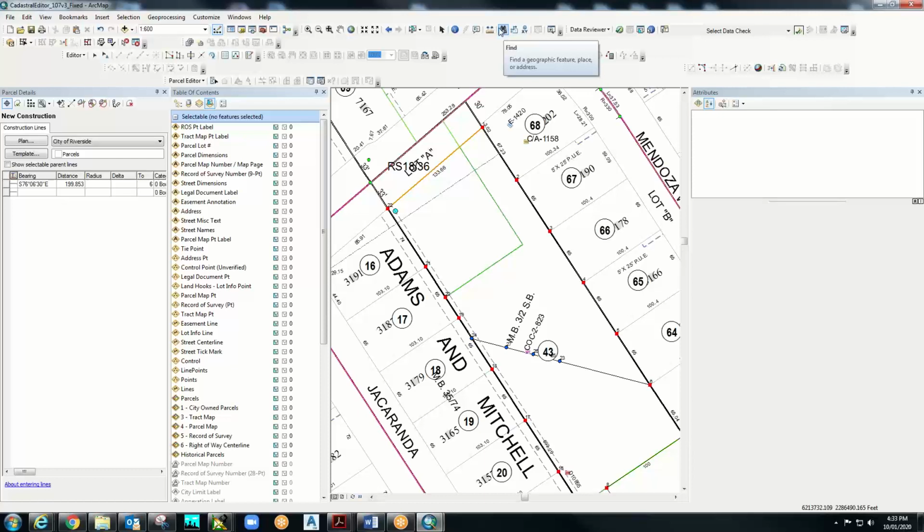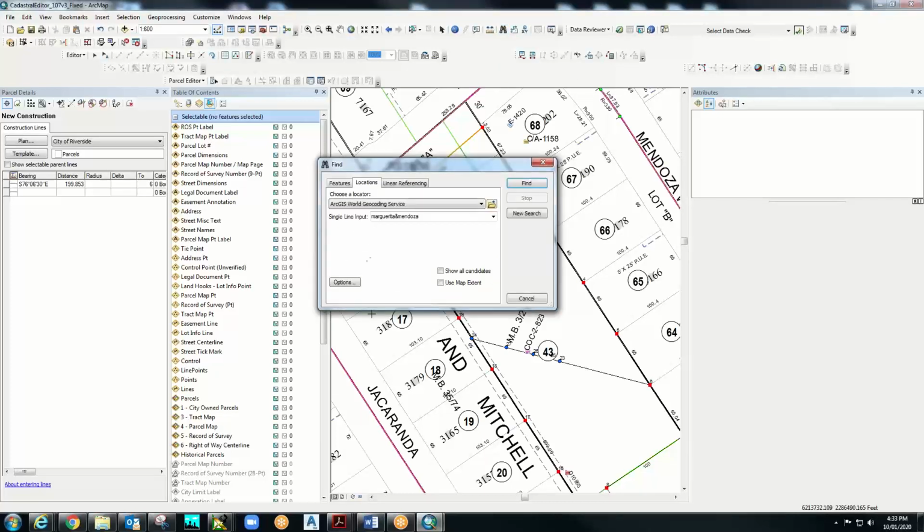Do you want me to show you the lot that we're going to work on with CAD data? Sure. Location, that's going to be Sierra and Streeter.